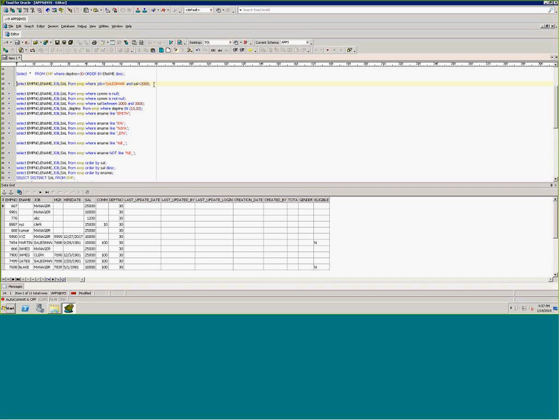Please increase the font size. I'm sorry, font size, okay, you want me to increase it, right?